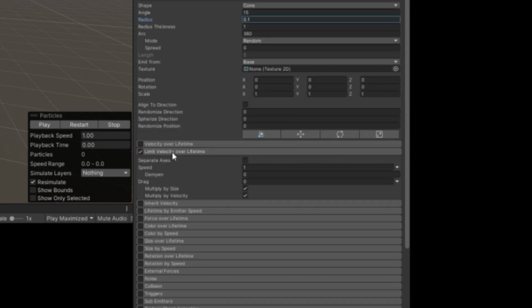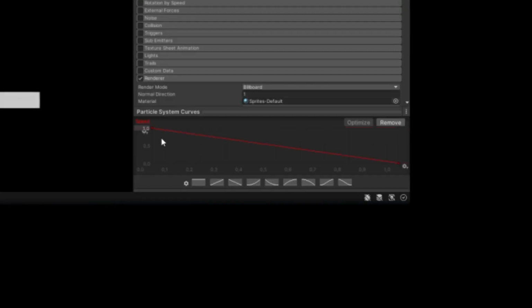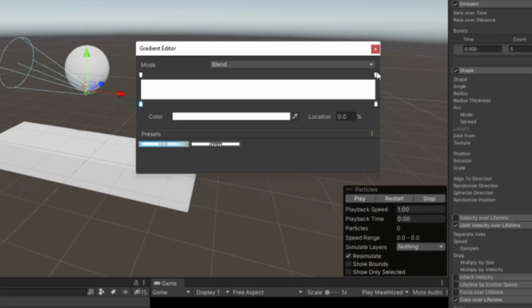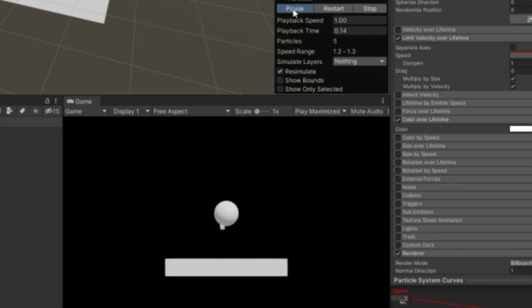Check limit velocity over lifetime. Change speed to curve. Select this one with a max of 2. Set dampen to 1. Check color over lifetime. Select the gradient. Click the top right and turn down alpha to 0. Now press play. Not that one. This one. See that? No. Well, it's dust. What did you expect?